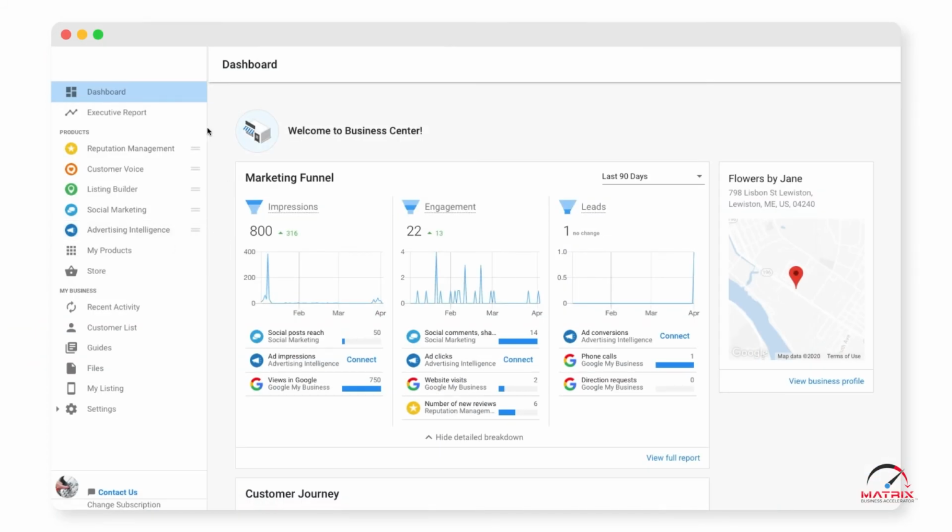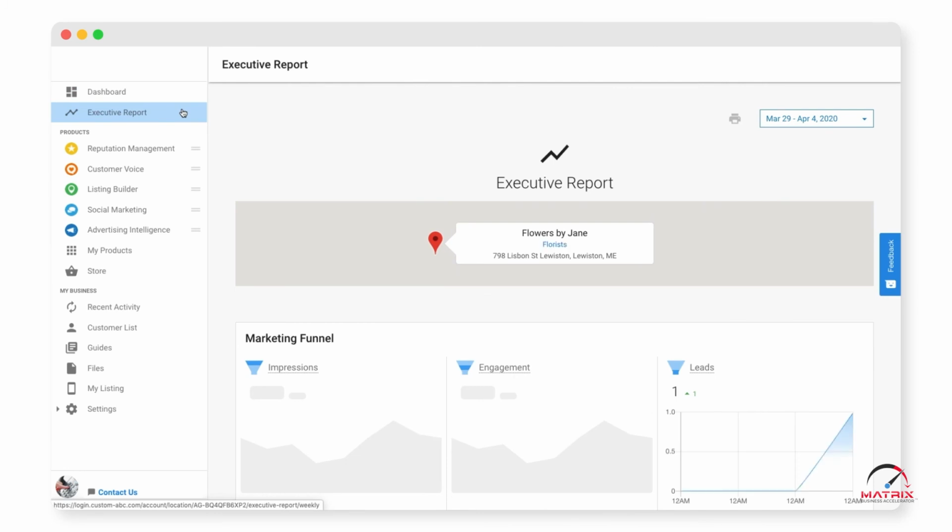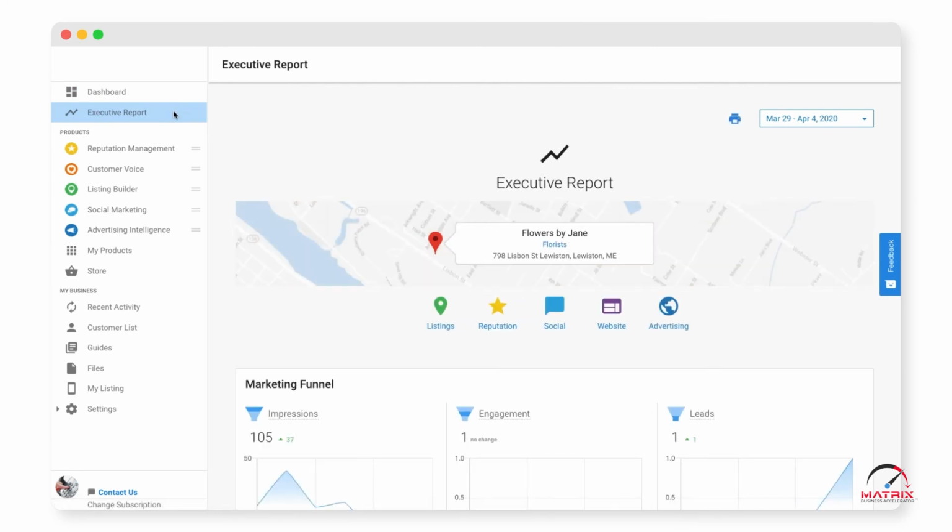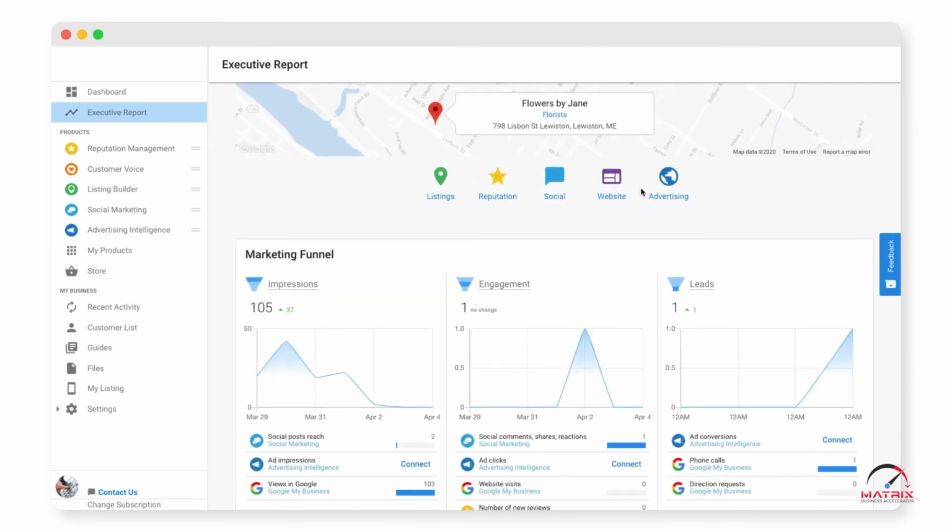And want to see how your business is performing online over time? Go to your executive report. Here you will see a roll-up of data about your business online that reveals how you're improving across the web. Each section will get more insights as they are collected each week.